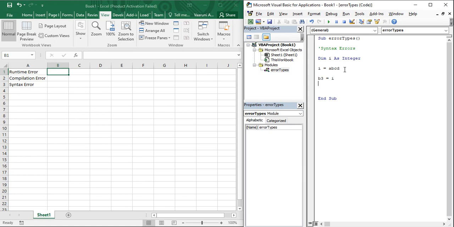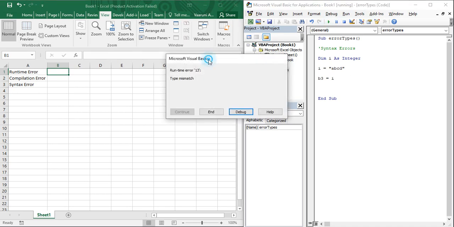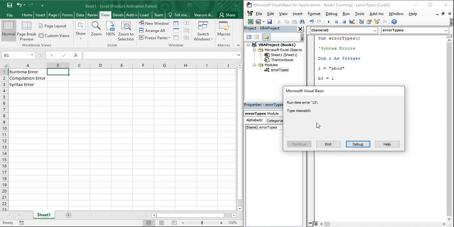The reason being, the Visual Basic compiler is not able to recognize this as valid code. So if I keep it in double quotes and then try to run it, what happens is I again get an error, but this type of error is a different error.